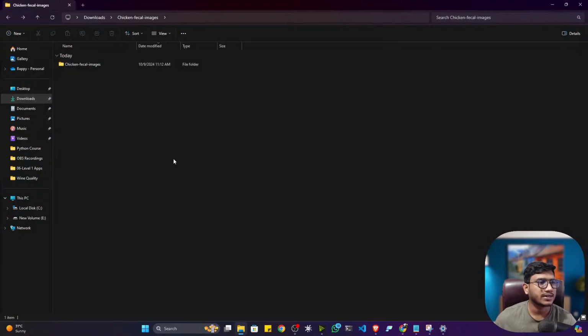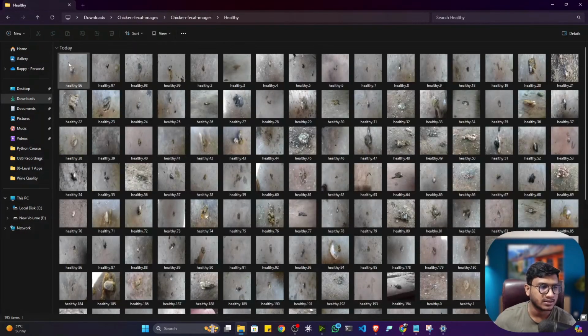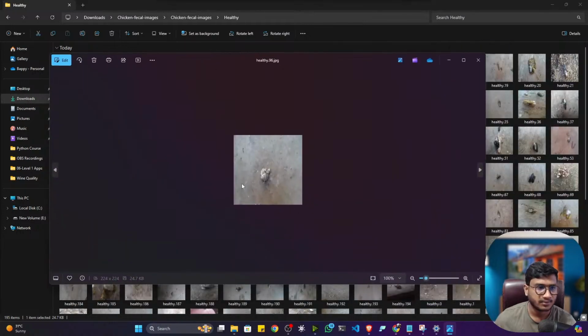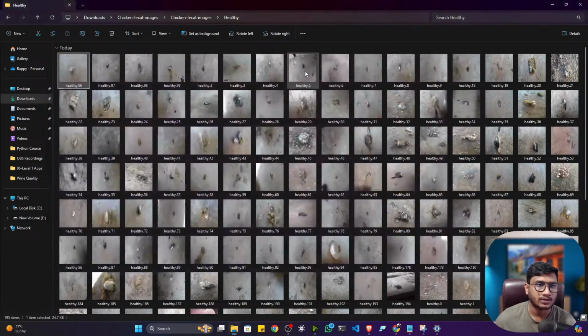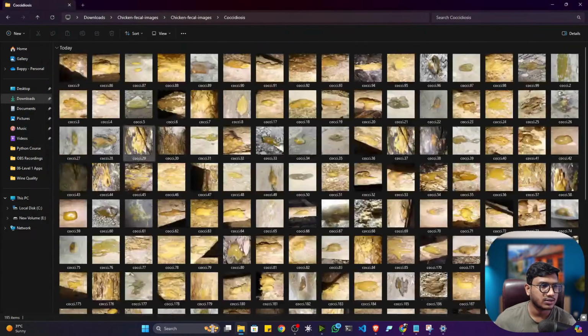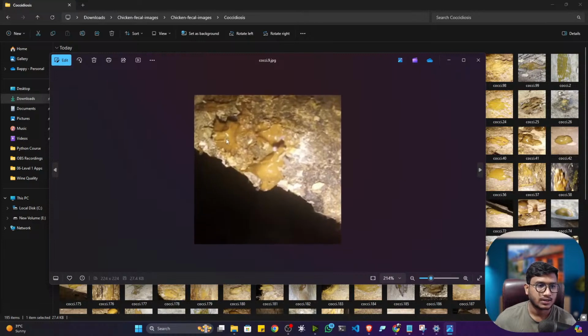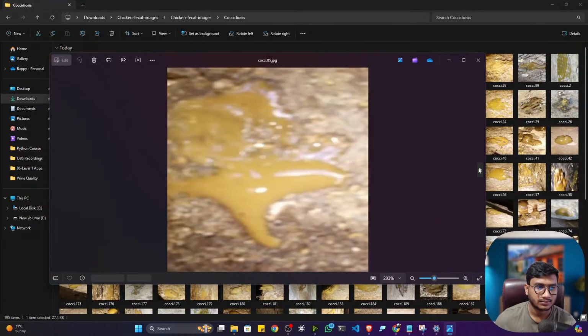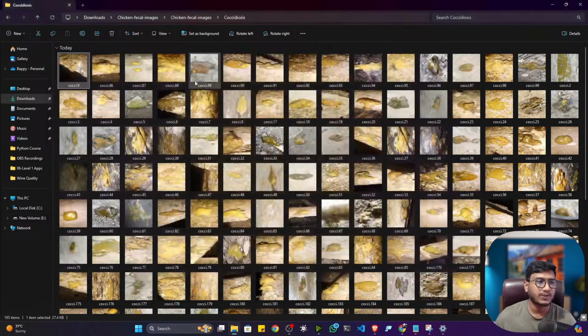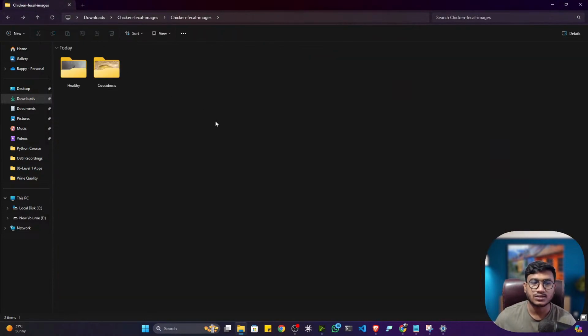So guys, as you can see, this is the data I downloaded called chicken fecal image. Now inside that I have the healthy chicken fecal images. So this is the healthy fecal. You can see the color is kind of white and black. But if I show you the coccidiosis affected chicken fecal, you'll see that it's yellow. So with the help of these fecal images, we'll try to classify whether this chicken has been affected with coccidiosis disease or not. So this is a classification problem statement we'll be solving.